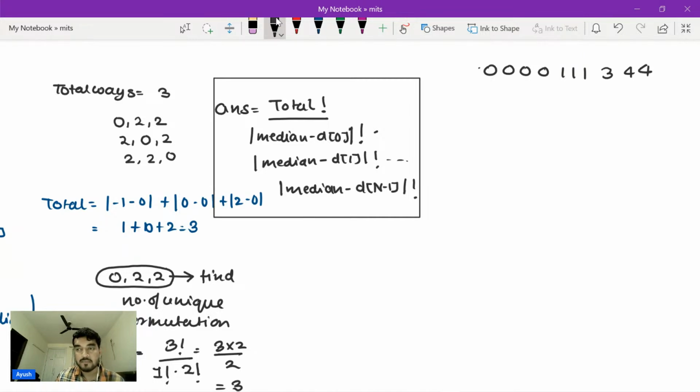So your answer will be total, and here the value of total is nothing but the sum of this array. So 4 plus 3 plus 1 plus 2, which equals 10. So your answer will be 10 factorial divided by 4 factorial multiplied by 3 factorial multiplied by 1 factorial and multiplied by 2 factorial. This will be your total answer, and it's a very standard formula. So yeah, that's the complete solution for the last problem.